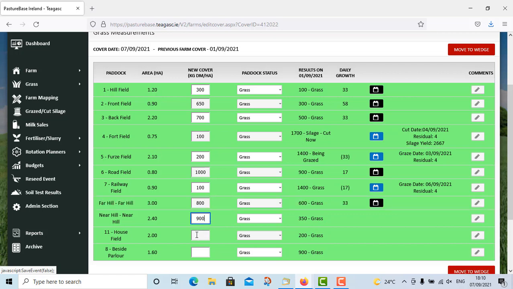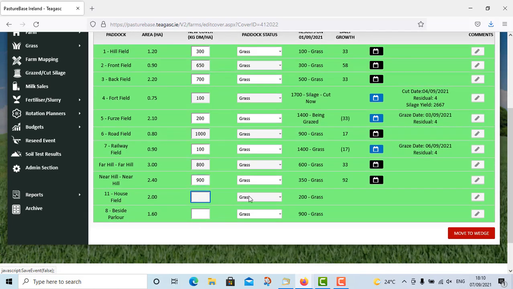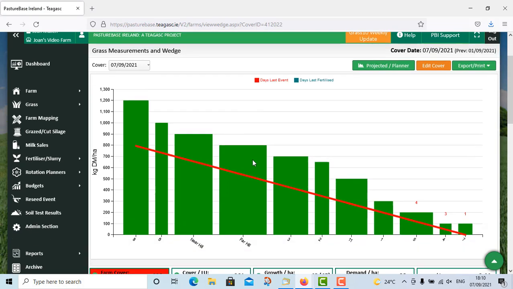To move from one box to the next, we can either use the enter button or click the mouse into the box. And now we've got all the cover filled in, we click move to edge. And again, it brings up our grass wedge.